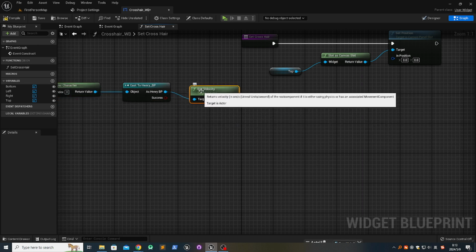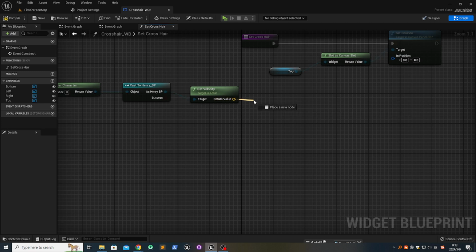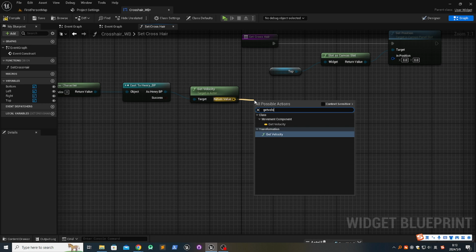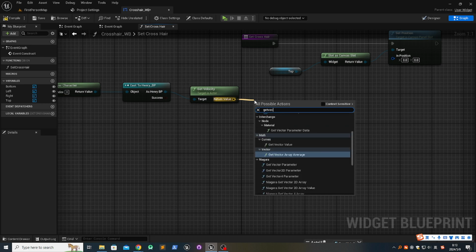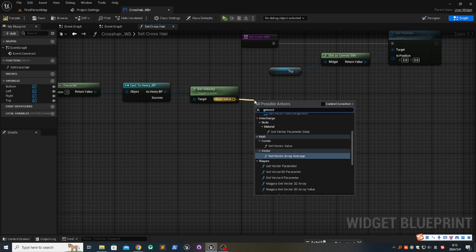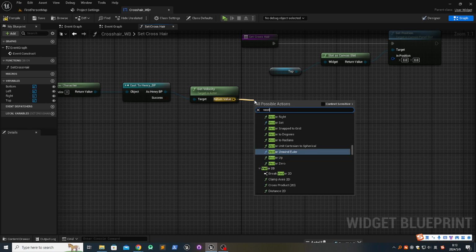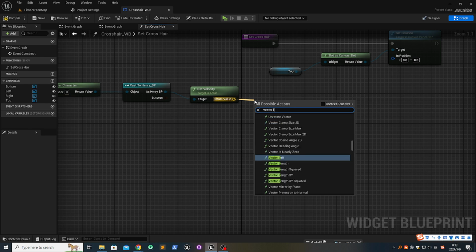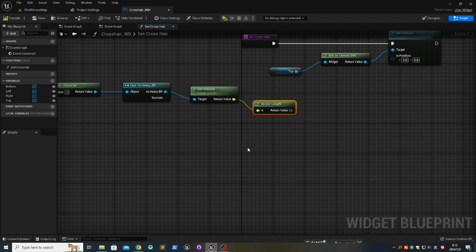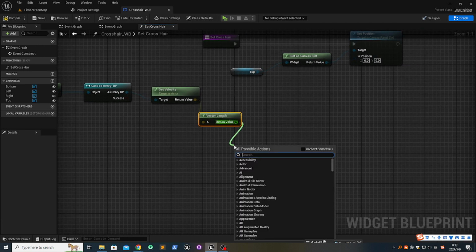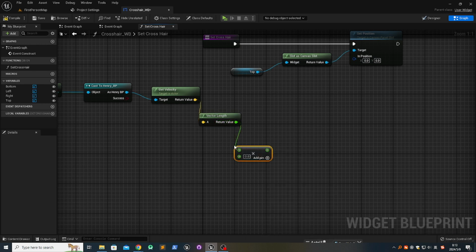Alright. Then out of the return value, get velocity, get a vector length. Vector length, right, and we should multiply value. That should be -1.